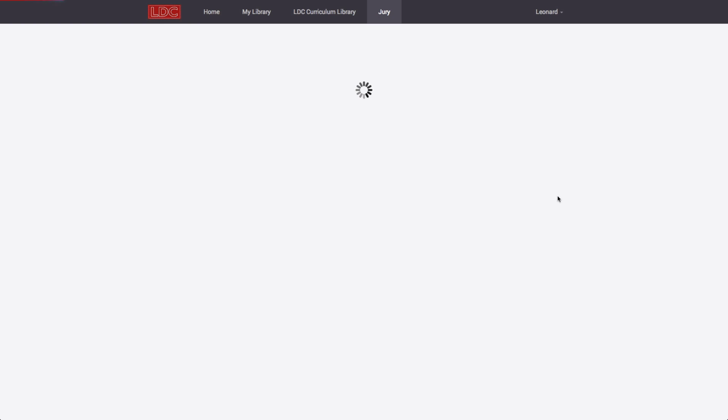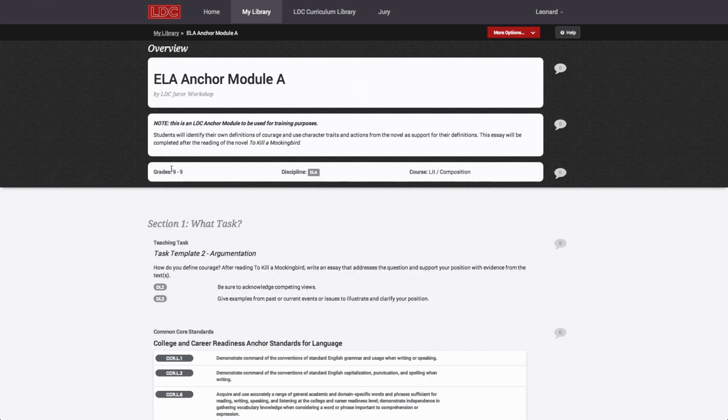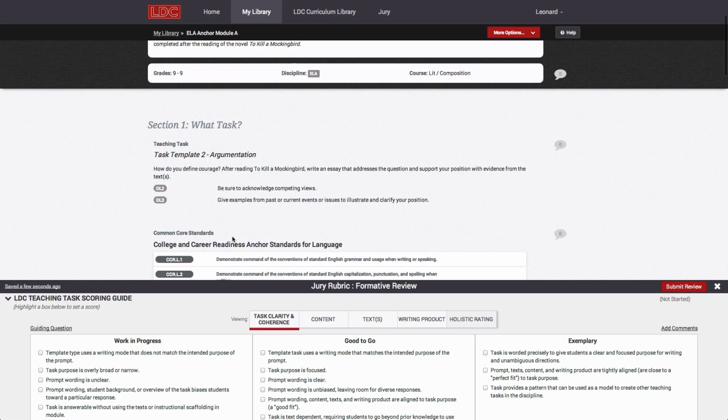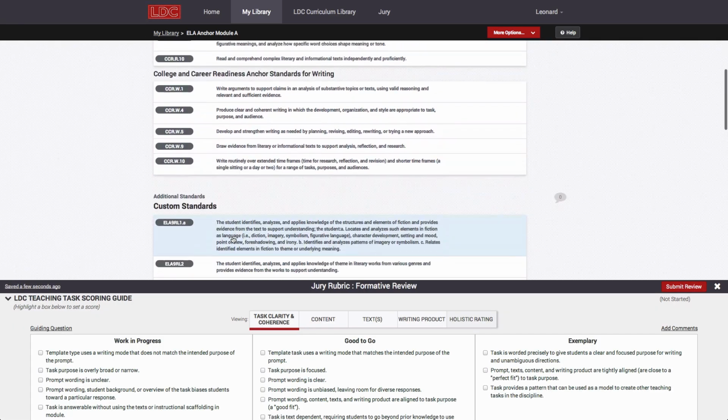Whenever I start a review, I will see the full module rendered in my browser. I also see the juring control panel at the bottom. Along the right side, there are inline comment boxes available to me as well.